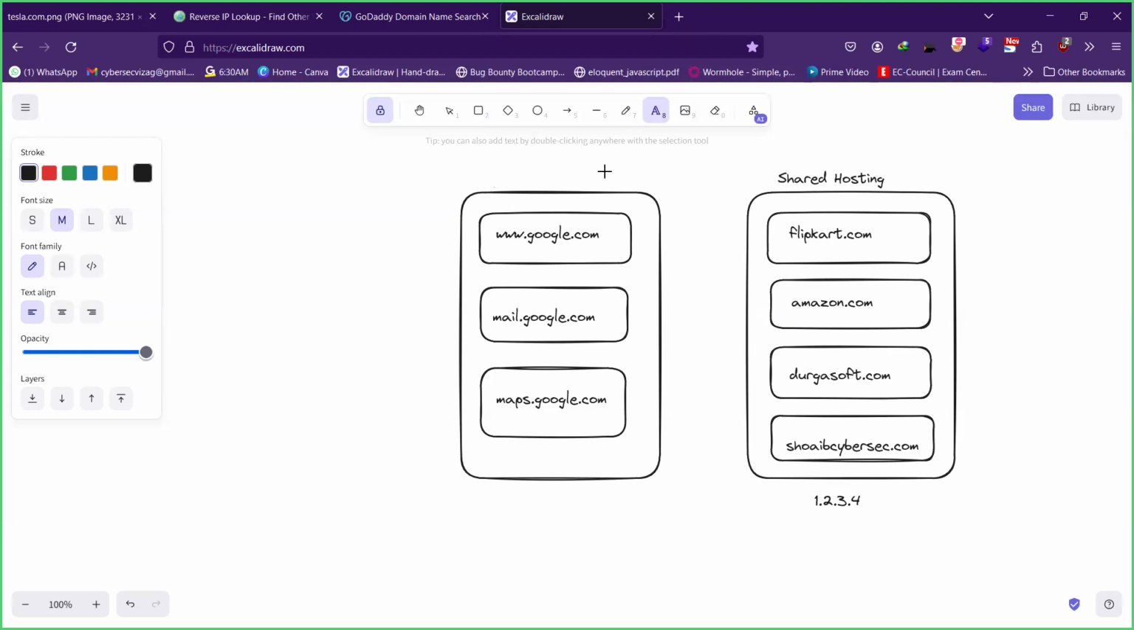And this is called dedicated hosting. One whole server is dedicated to only one organization. That server can host a single website or multiple websites, but all of those websites belong to the same organization. That's called dedicated hosting. Now, what is the advantage of shared and what is the advantage of dedicated?